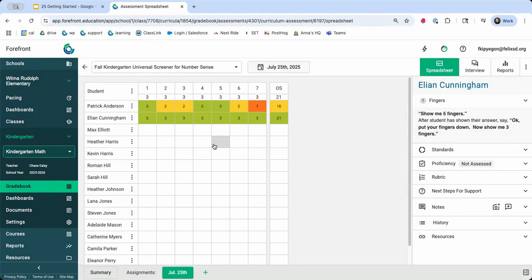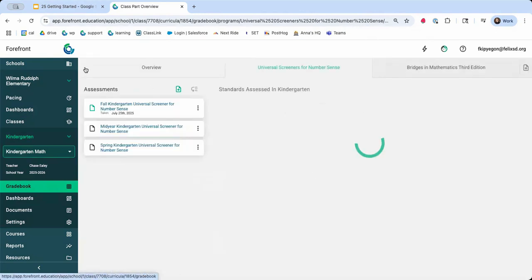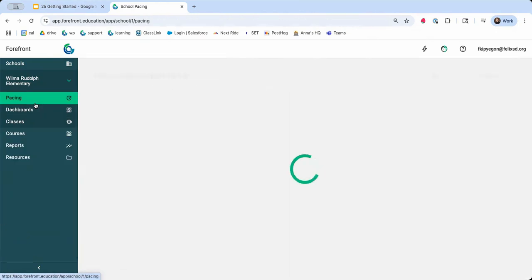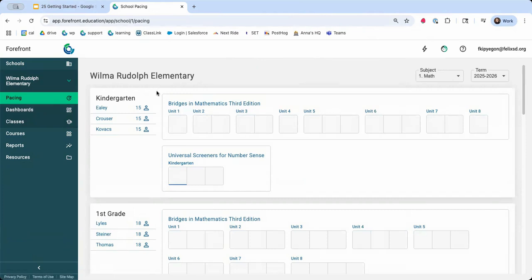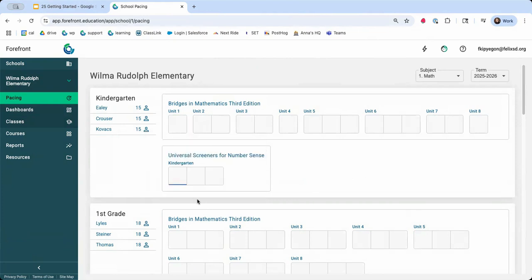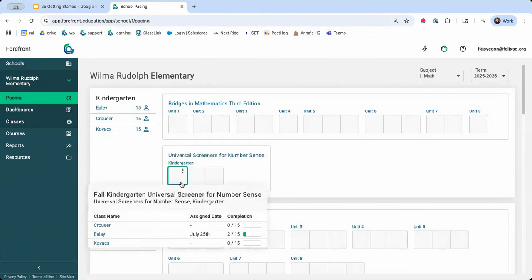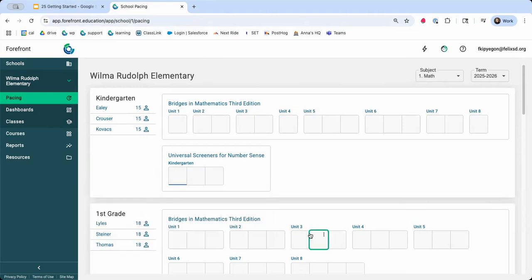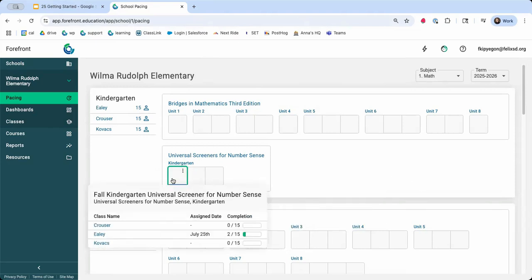And another component of your role as a leader may be checking and supporting teachers getting their data entered into Forefront. Data becomes more powerful when it is comprehensive. So you can see here that each one of these squares represents an assessment opportunity. If you're looking closely here, you can see that we've just got a little bit of blue there. If I hover, I can see that the data that I just entered is showing up. We have 2 out of the 15 students in that class with data.